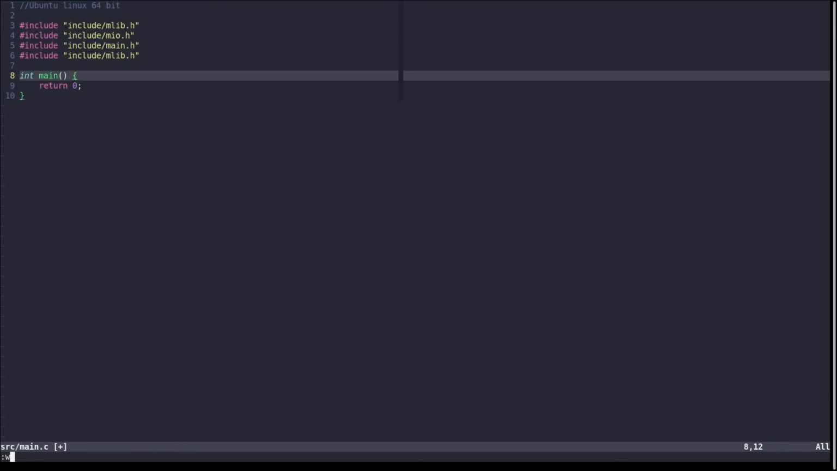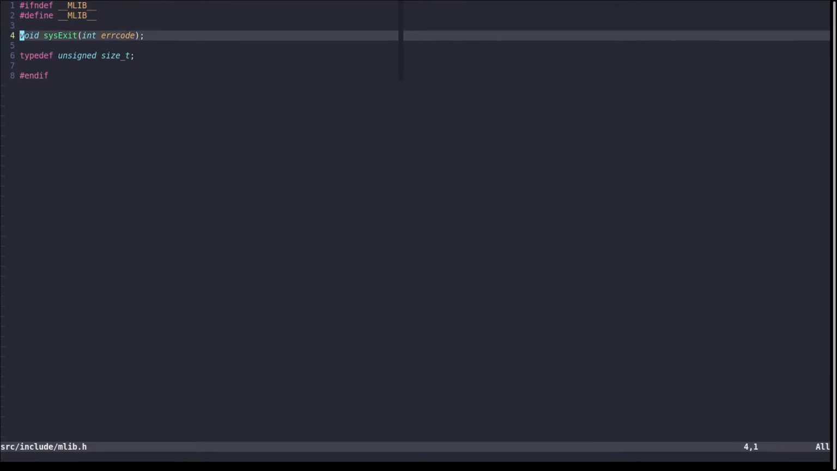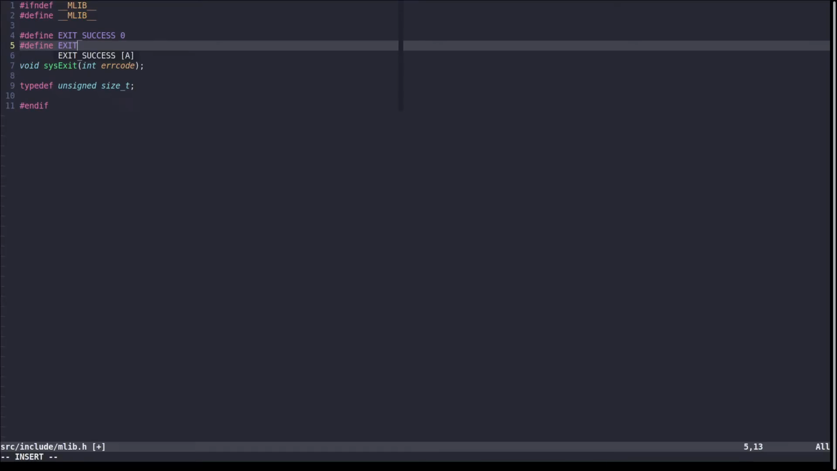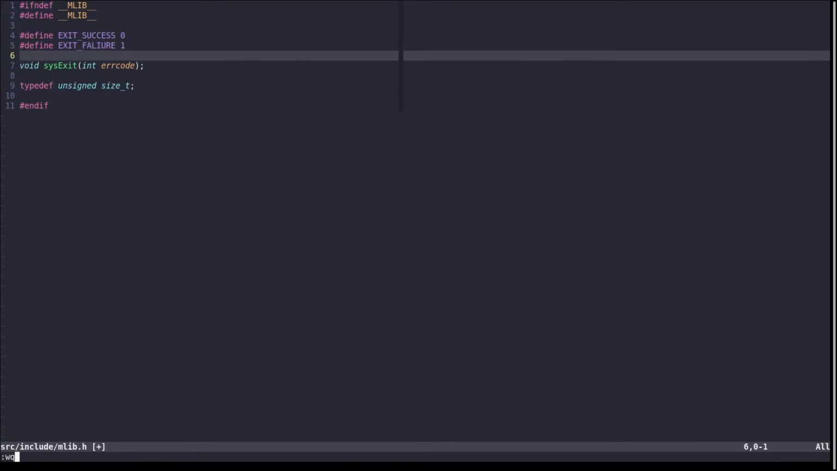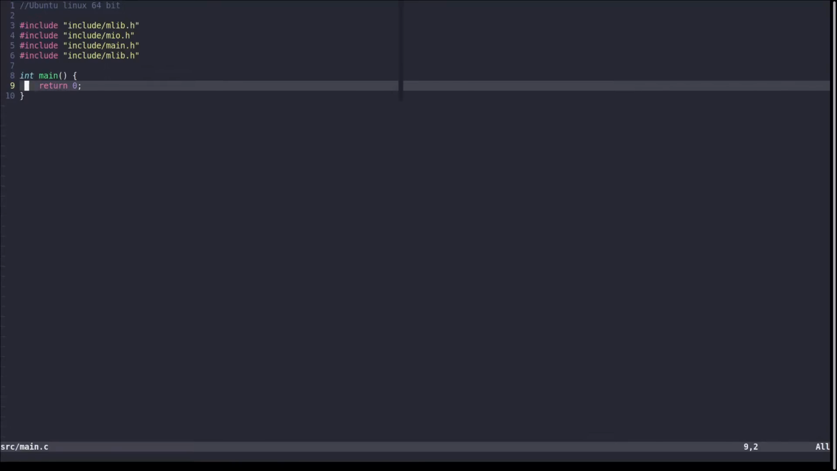Oh yeah, one thing I'll do actually before I go is include mlib.h. I'll define exit success as 0 and define exit failure as 1. So now if we go into the main function, we can also return exit success and exit failure.